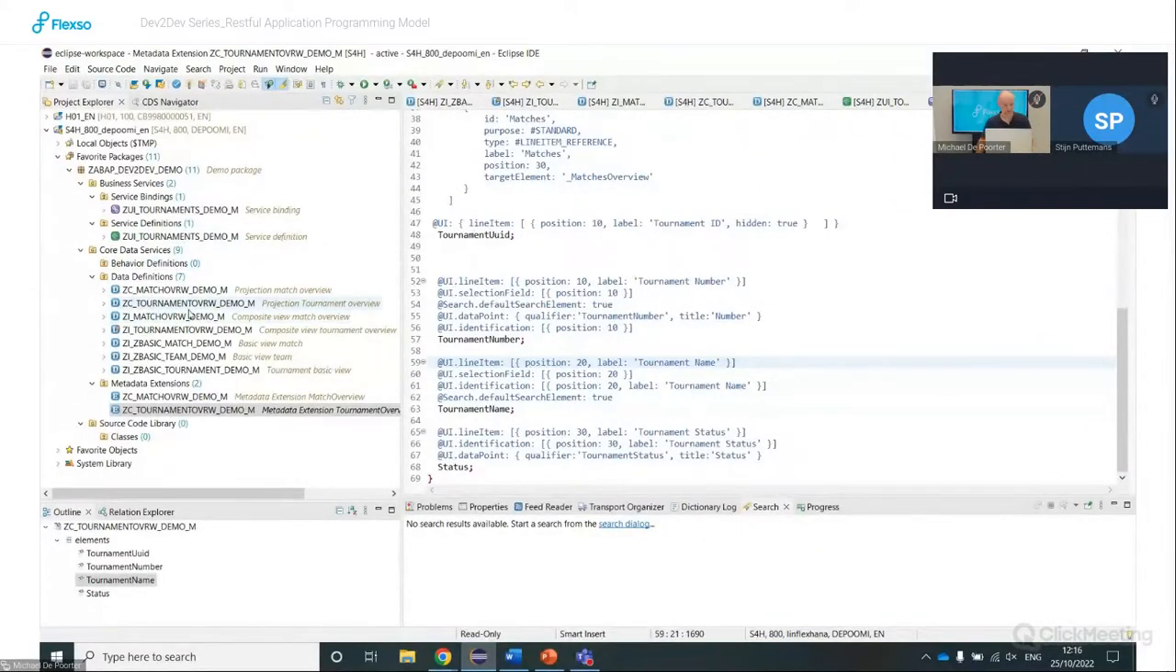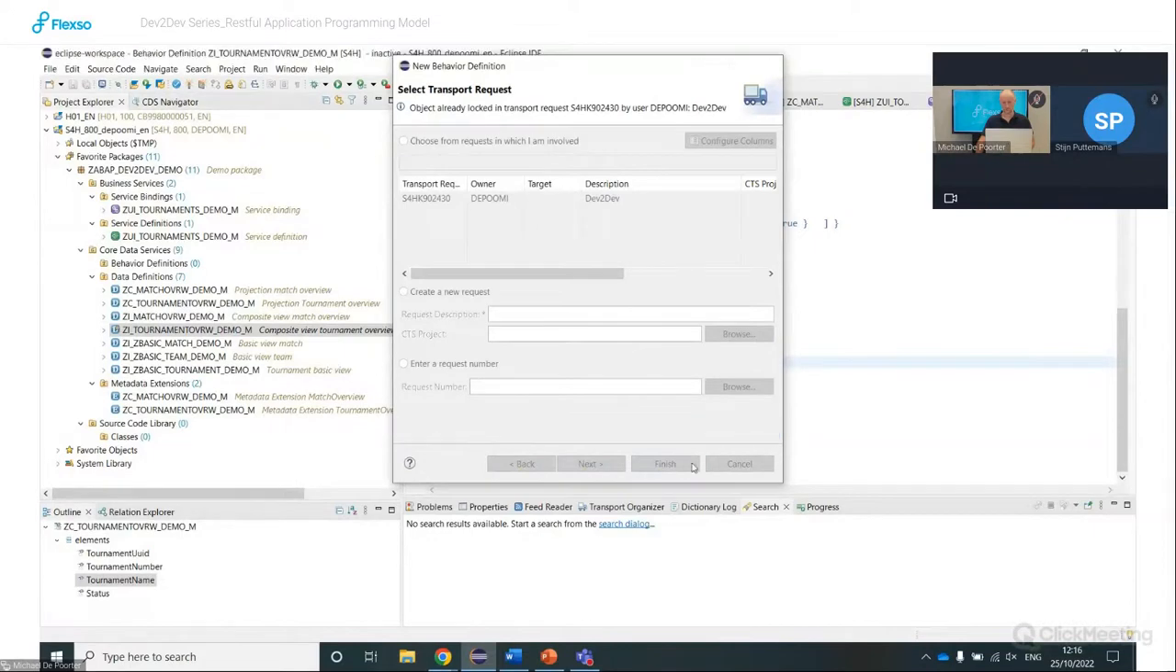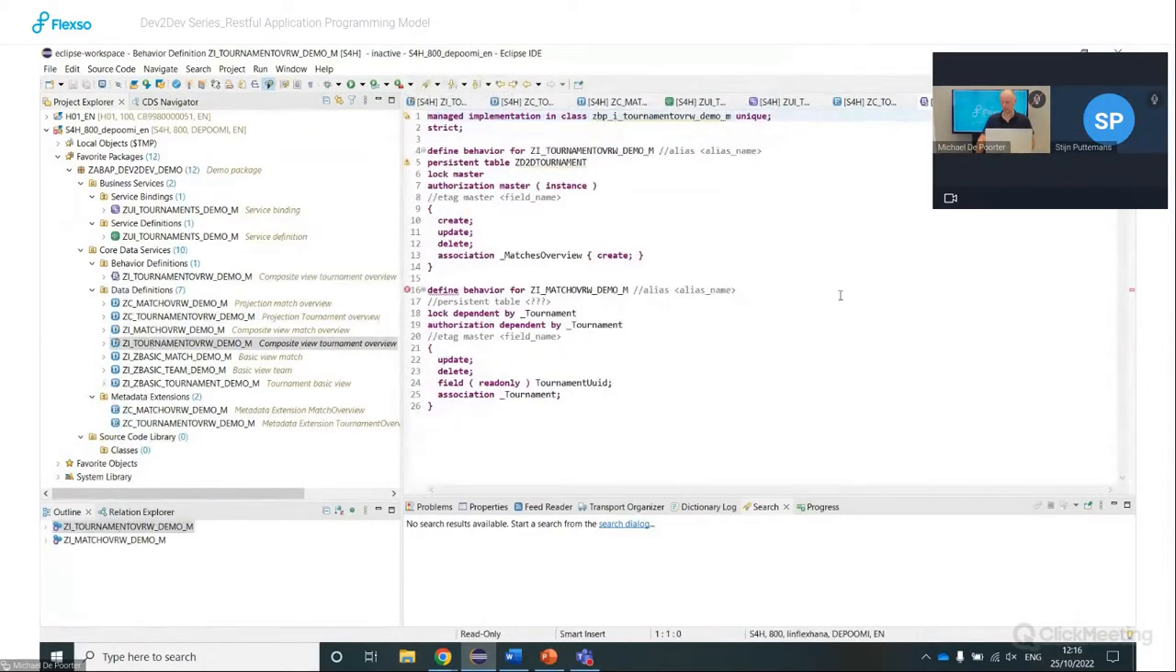So how do we do this? For behavior, we need to create a behavior on our root CDS view, which for us is the tournament root view. I'm just going to make sure that everything is activated. Okay. So right-click, new behavior definition. Here I have to decide which type of scenario I want to use. We do want to use a managed scenario. I click managed here, next, and finish. So now we have our behavior. I will quickly copy paste some code so I don't have to type it myself.